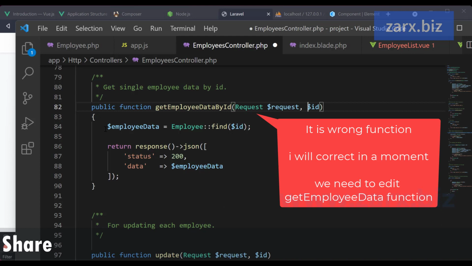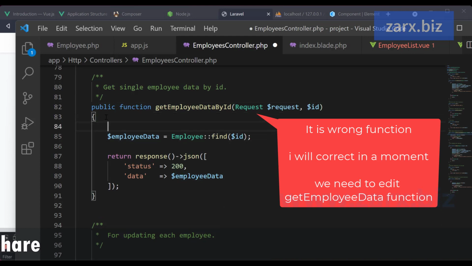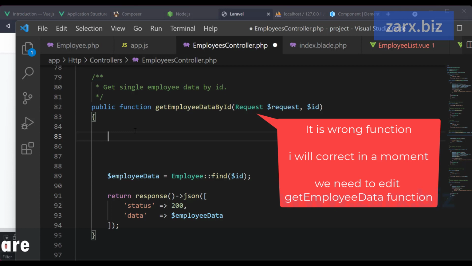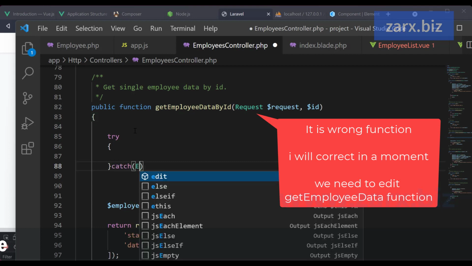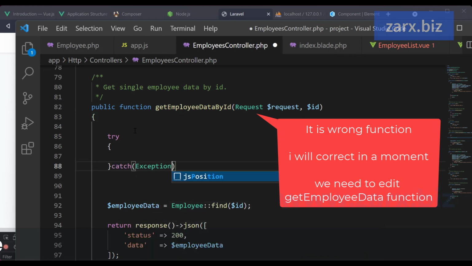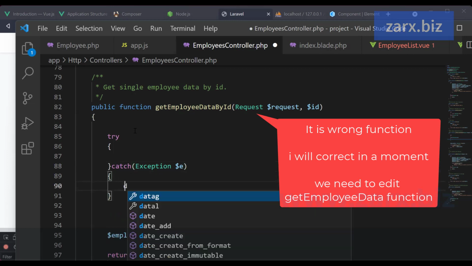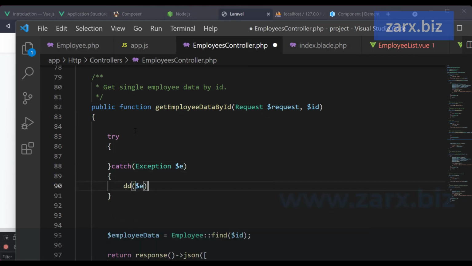Now I have to use the try catch in here, so I'm going to do that. So let's change it. I say try, and here I say catch, exception $e, and here dd($e). All right. Now inside this try statement, I'm going to say $query.